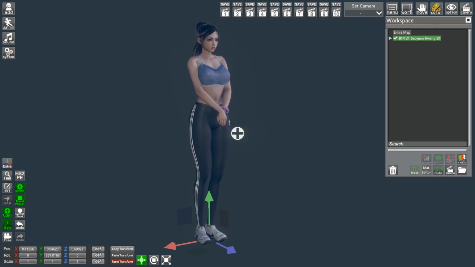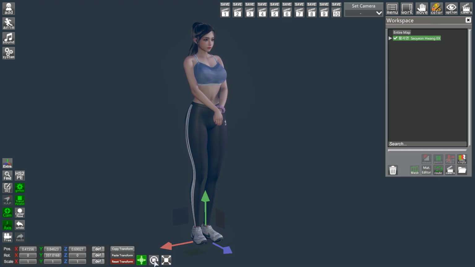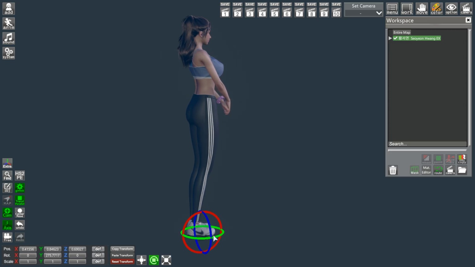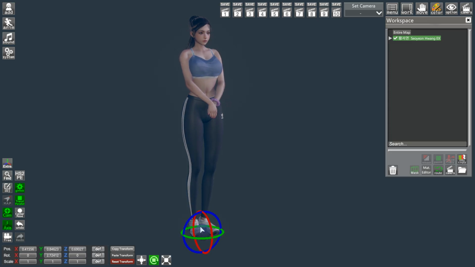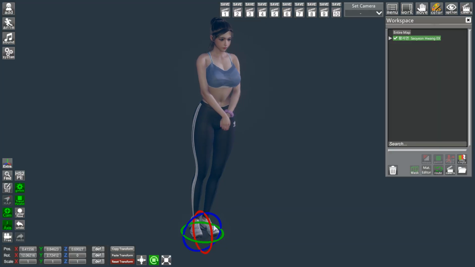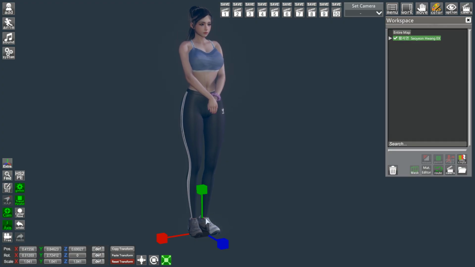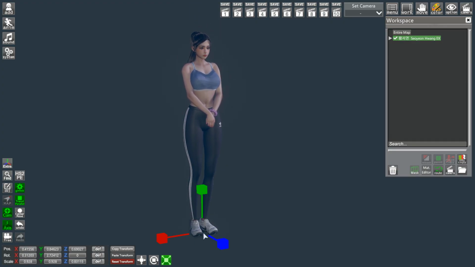Now, to rotate your character, go into the rotate icon over here. The gizmo is going to change, and it's pretty much the same principle. Just drag in the direction you want. And it's the same thing for scale. Now, if you want to reset all your transforms, go into the reset transform over here.